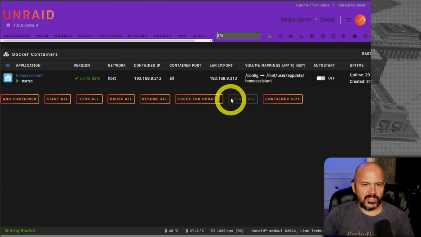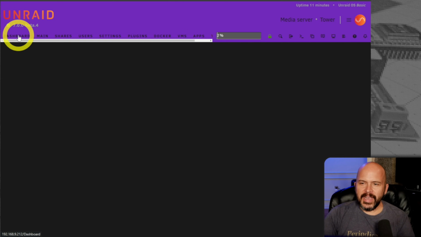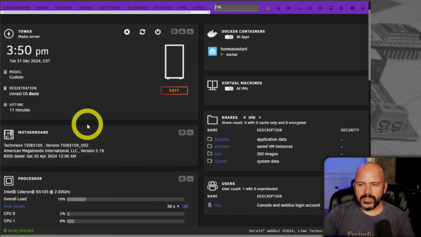You can see just installing things as you want to go. So we're not making this a whole home automation thing, but yeah, the dashboard will show you all the stuff.